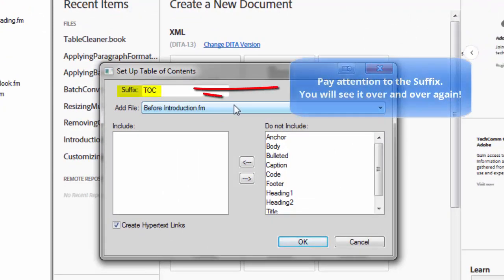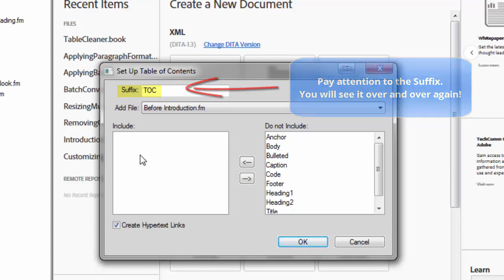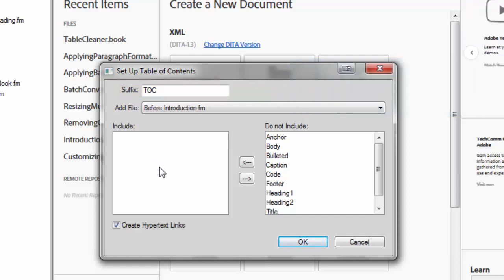One is the suffix. It's a TOC, and so it has a suffix there. We can change it, but normally you'd leave it alone. And then you have the include and don't include list boxes here. So we want to decide what kind of paragraphs we want to include. So at this point, let's just start with heading one.